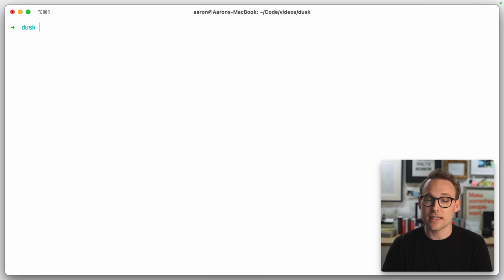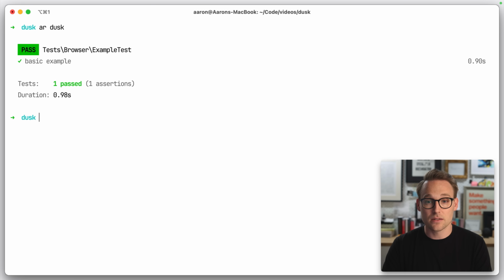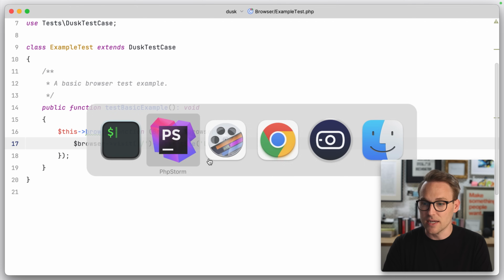Let's run this test. So we'll do php artisan, which I've aliased to a r. We're just going to run dusk. And there you go. It opened a browser, presumably, and checked that. Well, that was kind of hard to see.